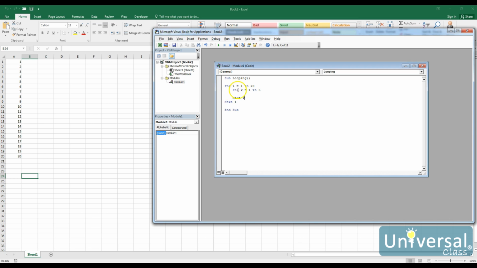Now I told you that whenever we do our loops, we want to make sure that we nest them properly, which means that this For loop here goes with the outer Next here. The For keyword goes with the inner Next here, and these belong together. Notice the indenting makes it real easy for me to figure out where things belong.